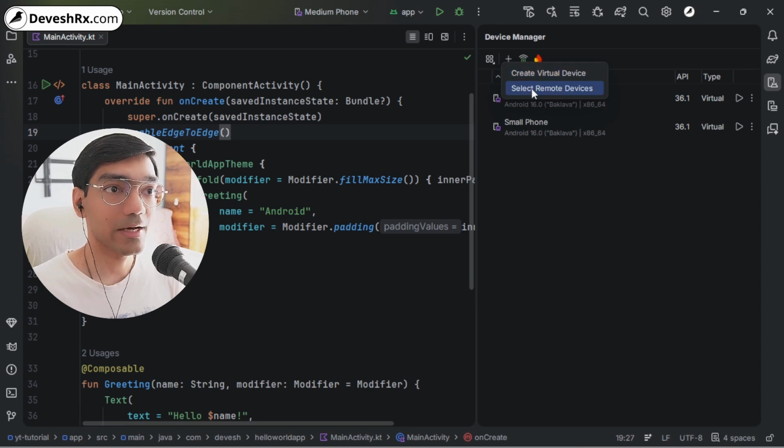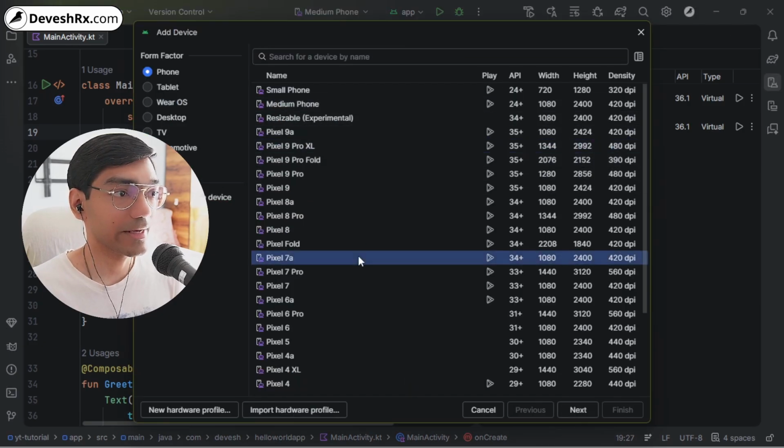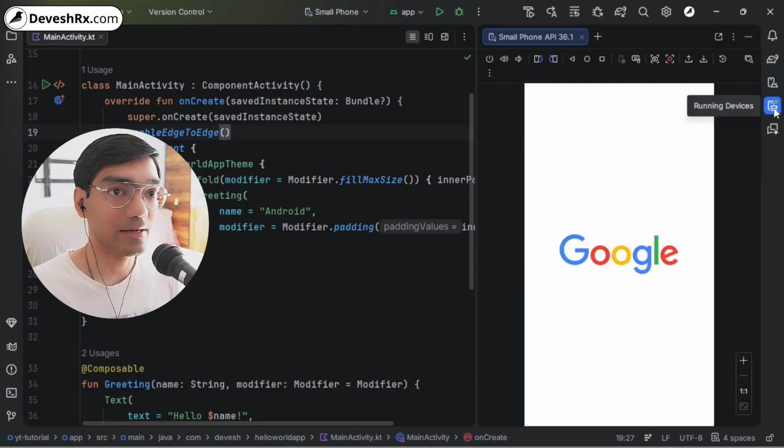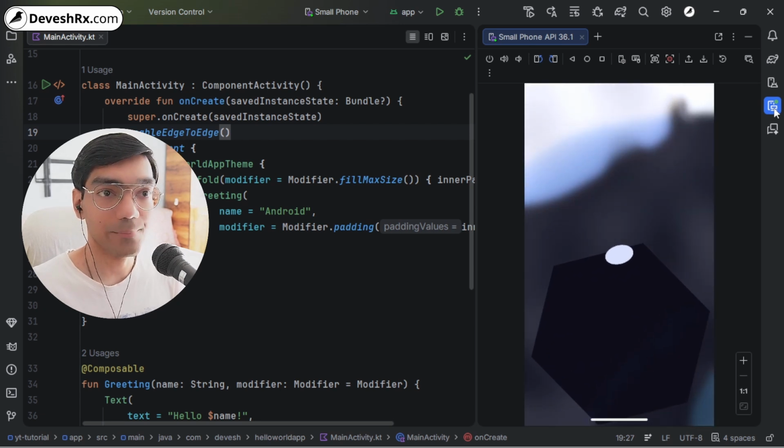You can also select remote device, but I use virtual device as it is easier. You can create any virtual device such as Pixel 9, Pixel 8, Pixel 7, etc. As of now, I have already created a virtual device here, which we will be using. And in case you want to run this virtual device, simply click on the play icon. If you want to view the Android virtual device, then there is a separate tab known as running device. You can click on this tab and this will open up the Android virtual device which is currently running. This is very helpful while debugging and testing your Android applications.